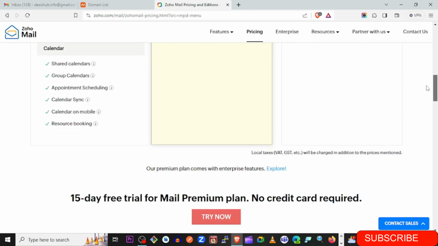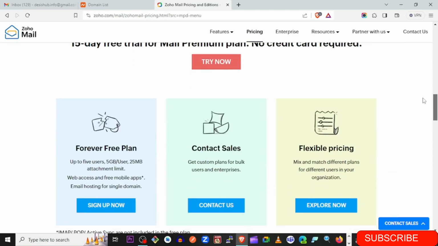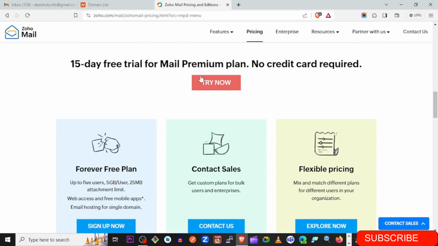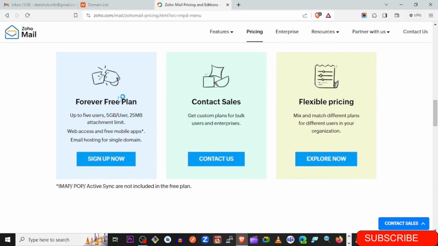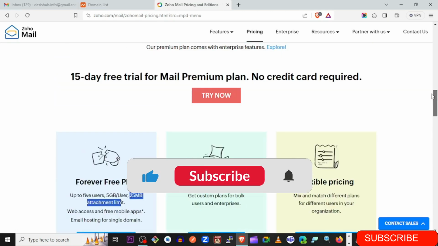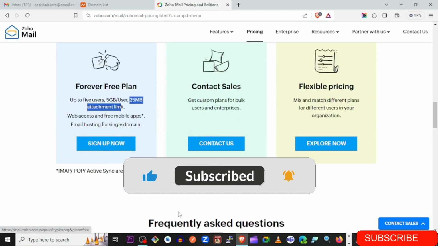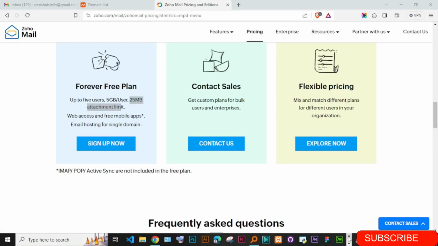Continue scrolling, and they have a 15-day trial for Mail Premium, no credit card required. And then we have this forever free plan: up to 5 users, 5 GB, 25 MB attachment limit, web access and free mobile apps, email hosting for a single domain, and all that kind of stuff. So this is the option we need.